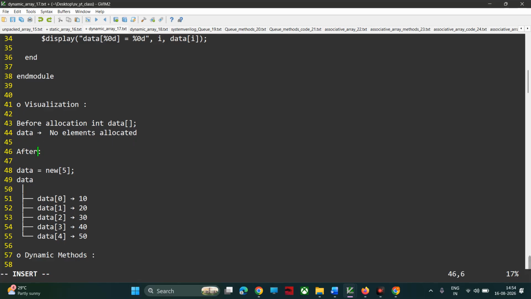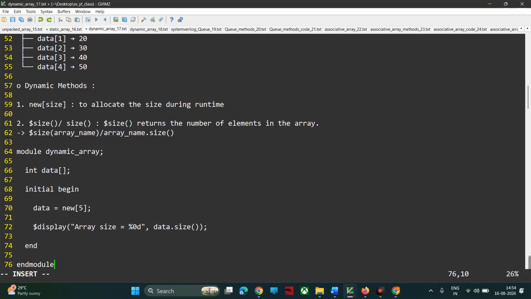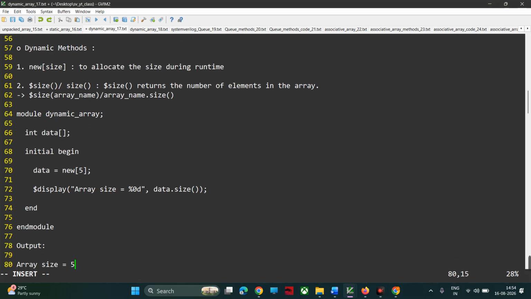When we are doing this part, this is a very important part, because here only we are allocating memory to the array, the total size, how much we want. So here, how many are we giving? 5. So from now onwards it will create 0 1 2 3 4, total 5 elements. Now you understood dynamic array, then we will see the dynamic array methods.